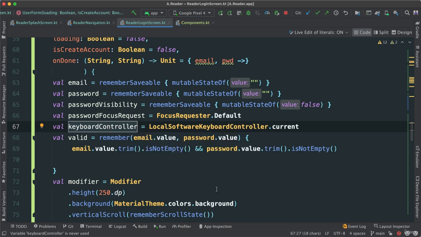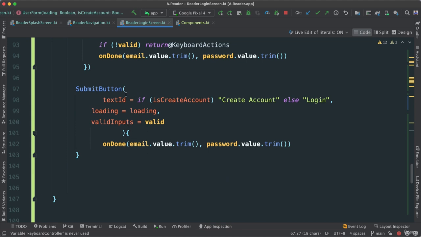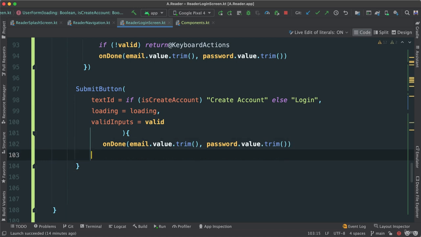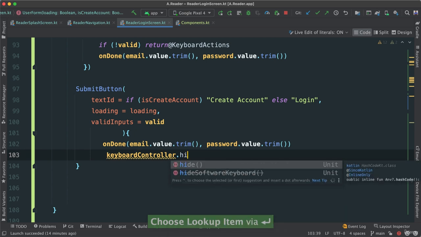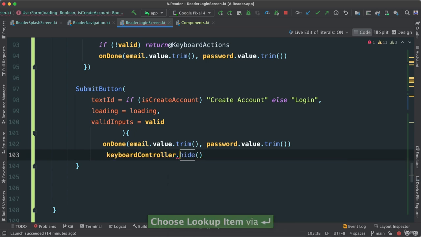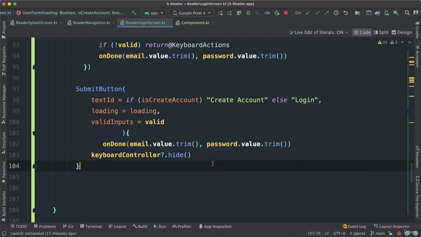So when do we use this keyboard controller to hide our keyboard? Well, that's going to happen when the submit button is clicked. So here, right after we have on done is sent, the email and the password are sent over, I can say keyboard controller and then dot hide like this. Of course, we will have to surround with a null check or replace with a safe call like this, and voila.